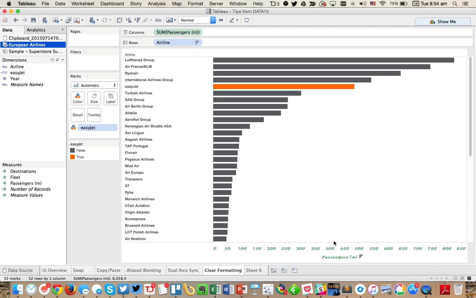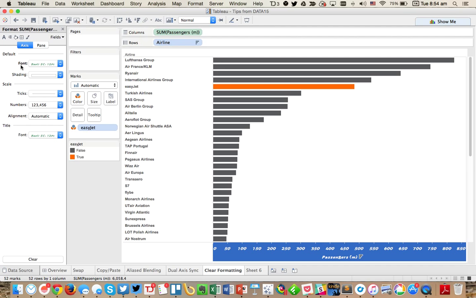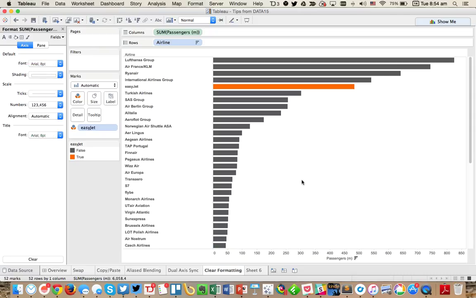So again, you just right click on the axis or on the item that has some custom formatting, choose format. And whenever you see a bold, you can just right click and clear. And there you go.